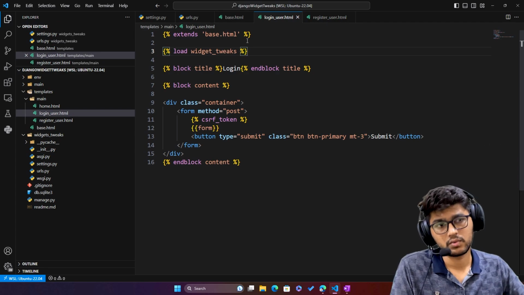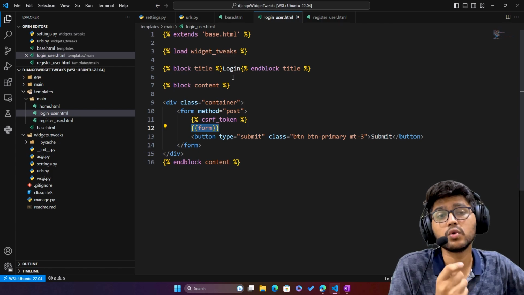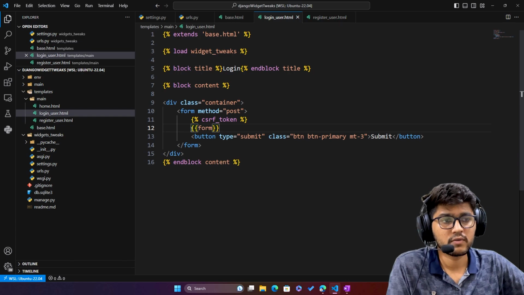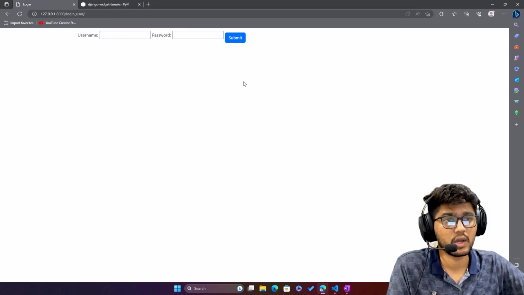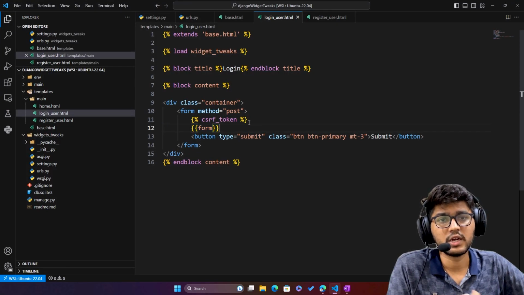Now when you are using widget tweaks, you need to load each and every field individually. So here we were just writing this form and we were getting all the fields, but in this case we need to load them individually.